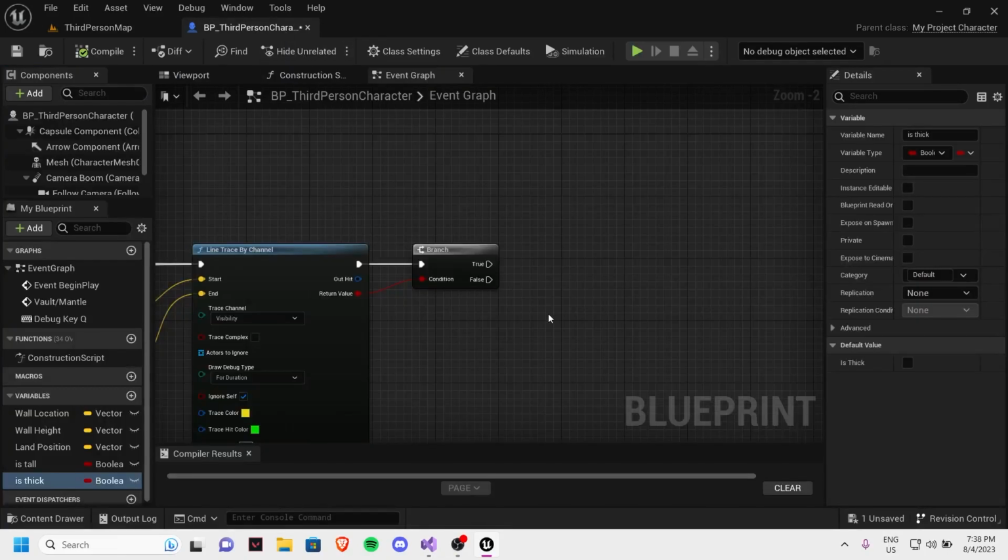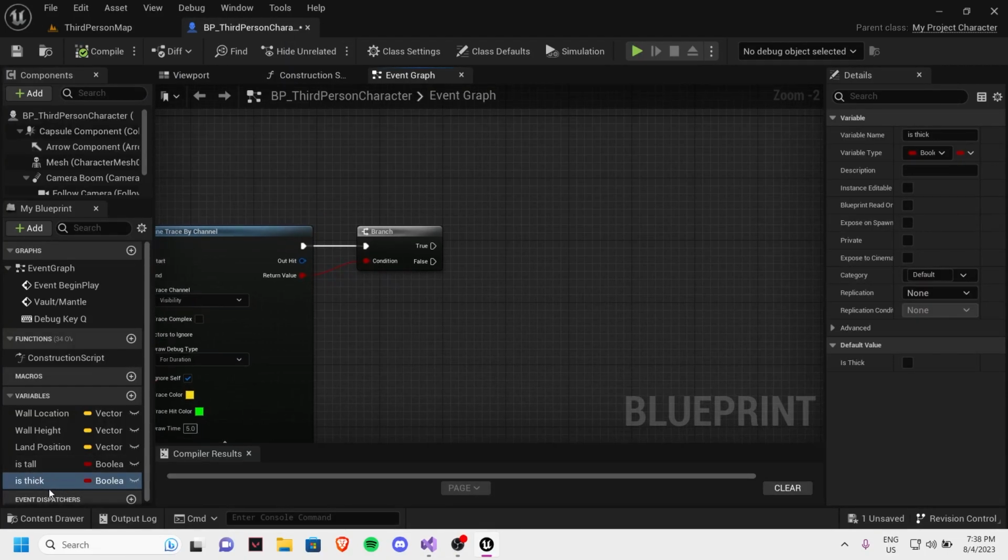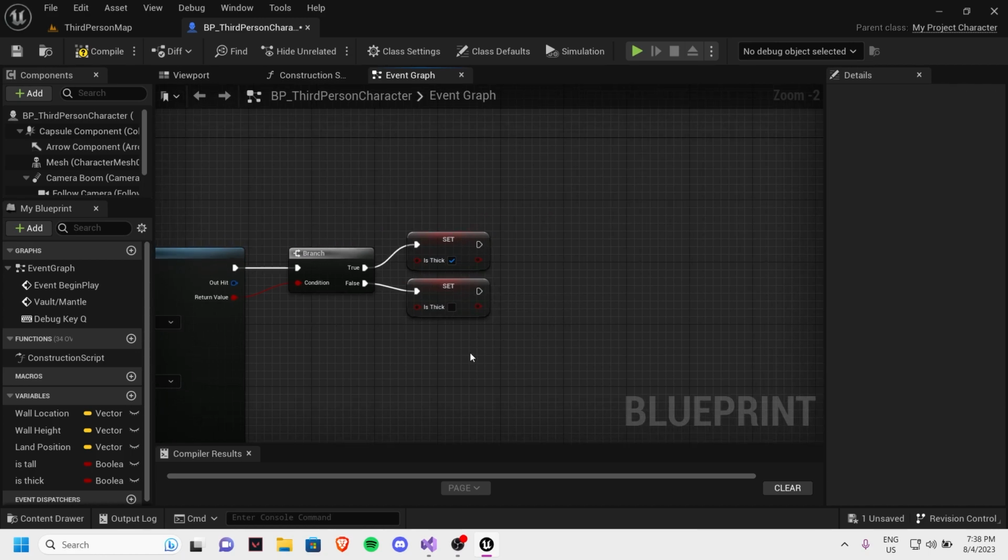So yeah, let's actually do that. I created a variable here called thick. Let's set it, duplicate. If this trace hits something, then it is thick. If it does not, then it is not thick.